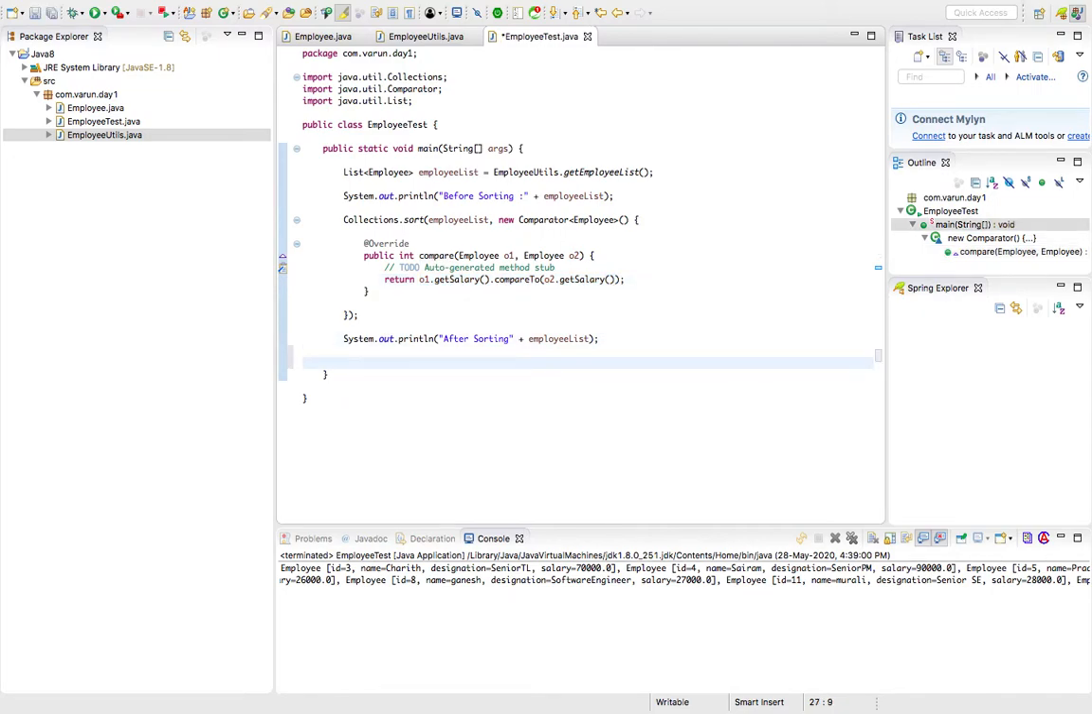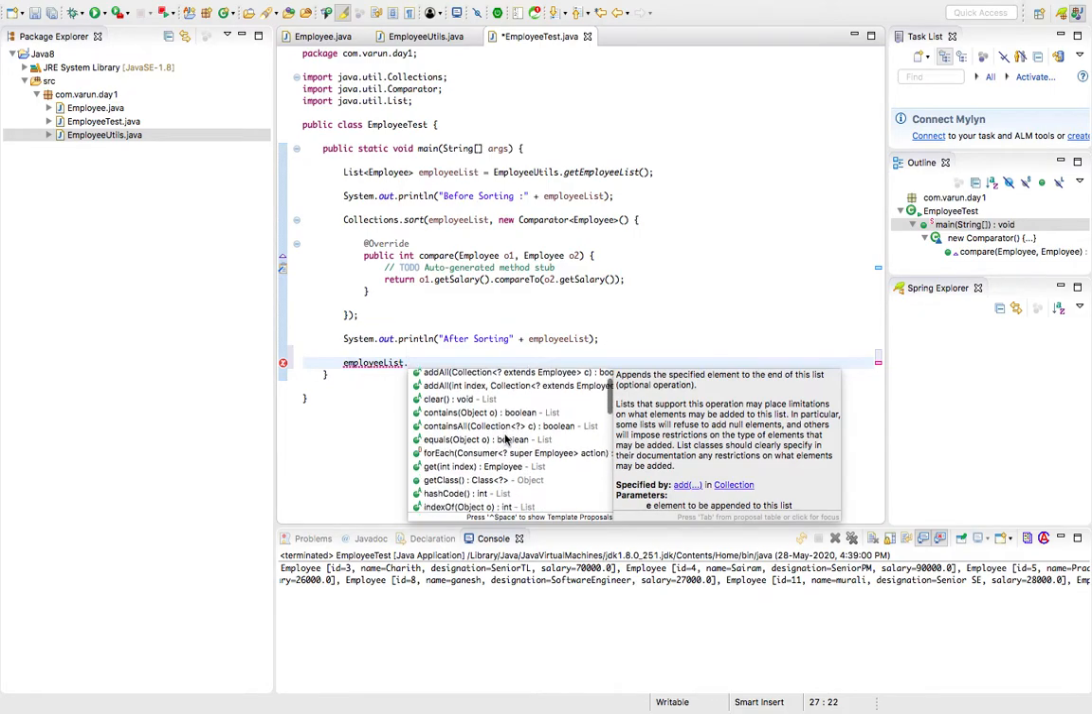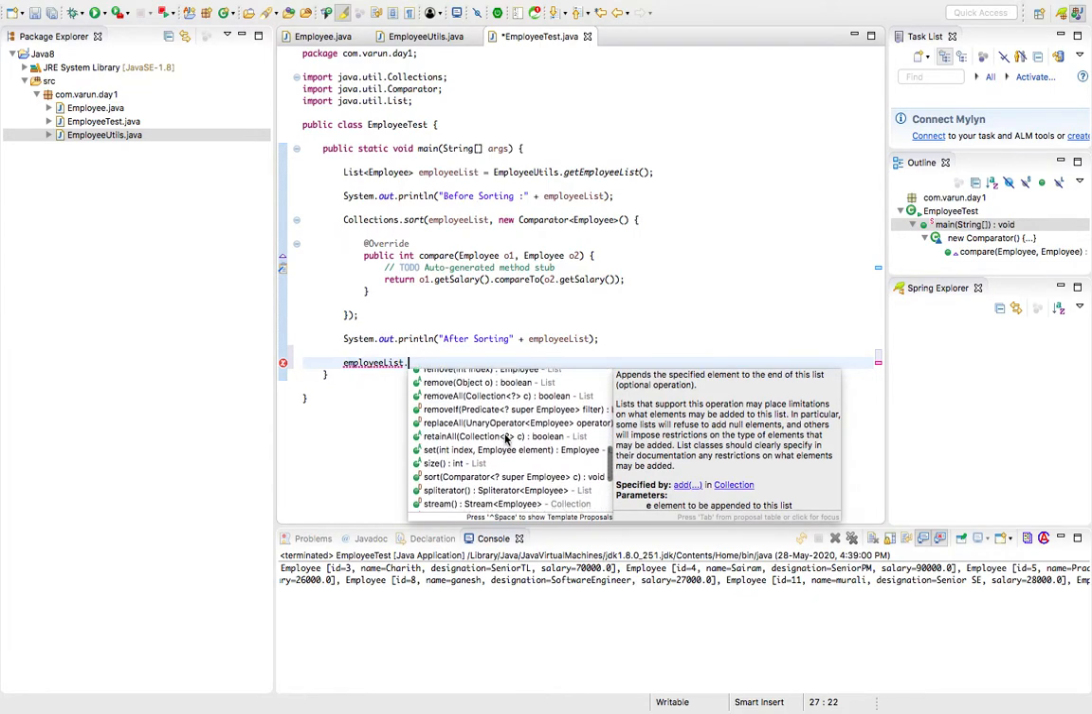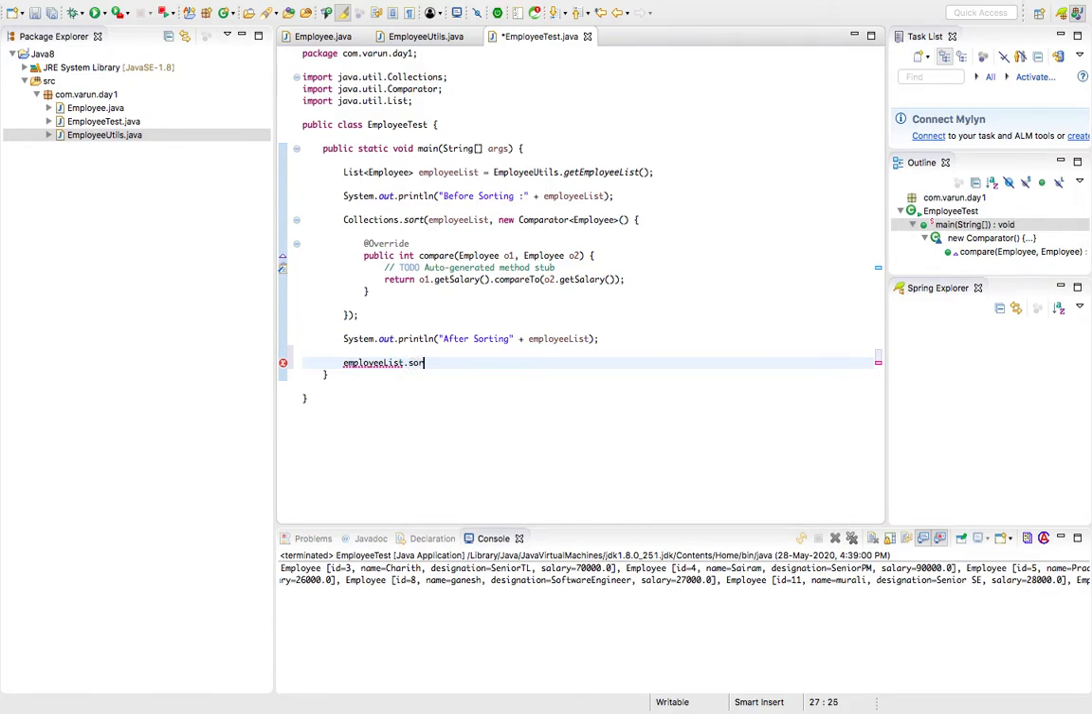In Java 8 this is very simple. Just use employeeList.sort. If you scroll down, the sort method is a default method which was added in Java 1.8. Prior to Java 1.8 there was no default method. In Java 1.8 they have added default methods, so that's the reason you're able to see it. So just use this sort method.